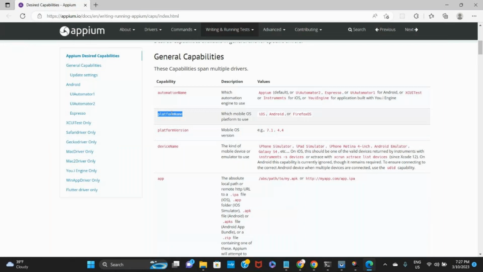The only thing that is going to change is device name changes to UDID. Device name is something we used for the emulator. Now instead of device name, we are using UDID. We already used platform name and automation name, so those are not new for you guys. And instead of app, we're gonna use app activity and app package name. From where am I gonna get these? From the APK info, I'll get those details and use them in this inspector.